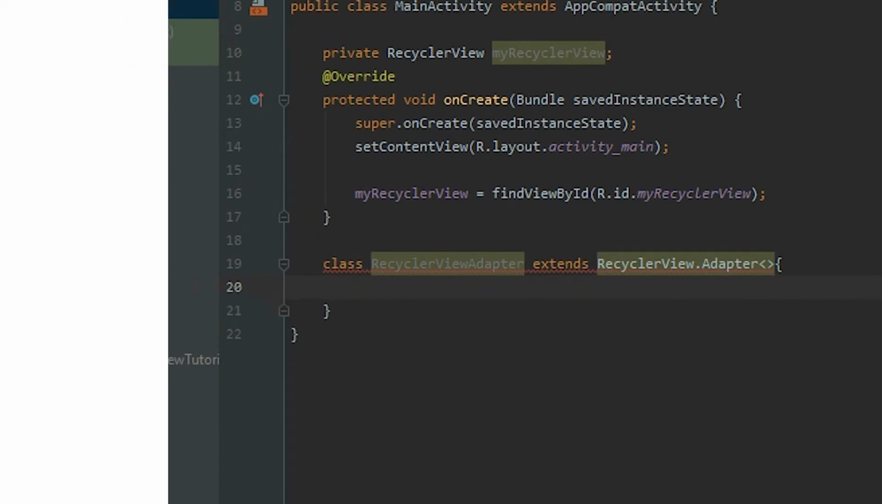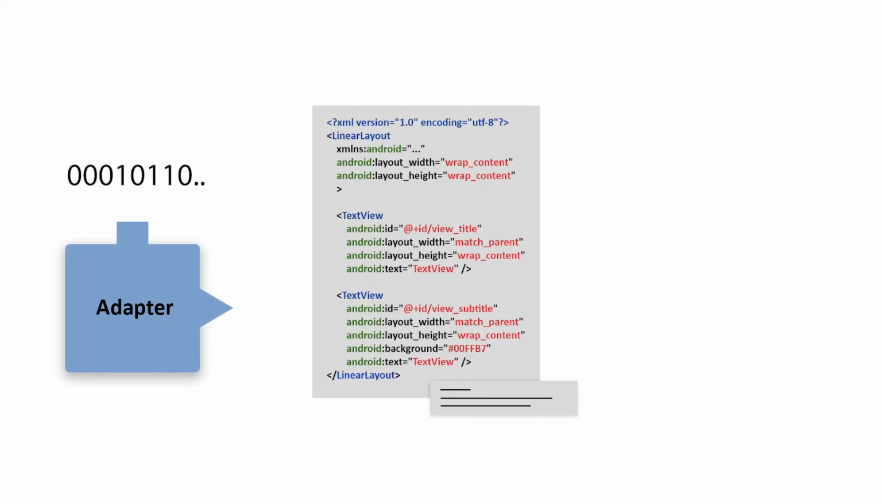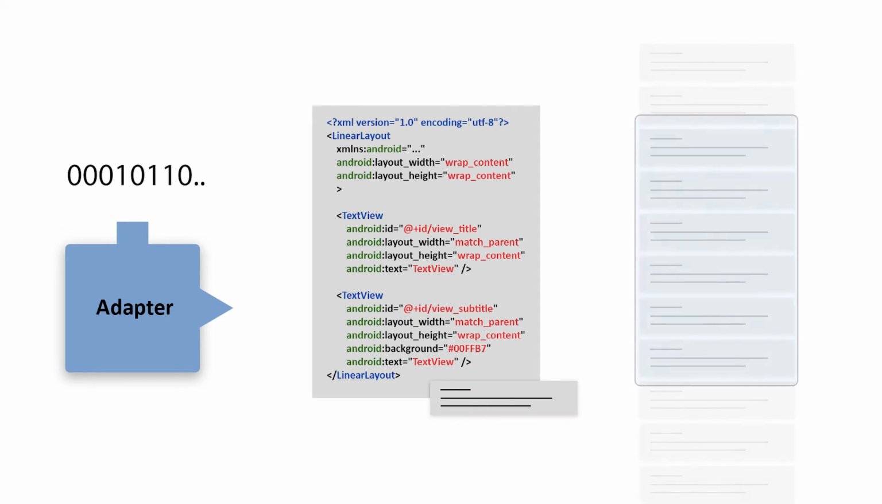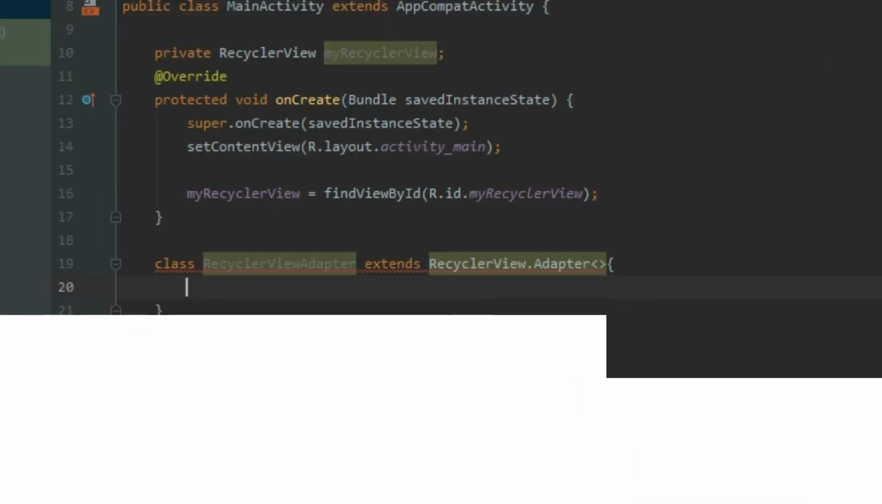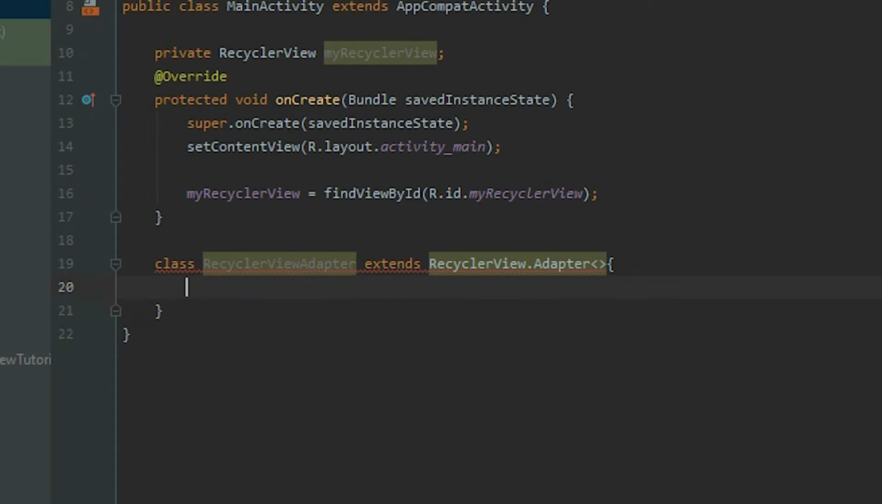There are two parts to the adapter: the adapter itself, which is used to accept the data, and the ViewHolder. The ViewHolder represents the individual view for the RecyclerView. When the adapter takes in the data, it will pass it into the ViewHolder, and the ViewHolder will filter the data and place it in the correct place for the view. We can ignore the error for now.